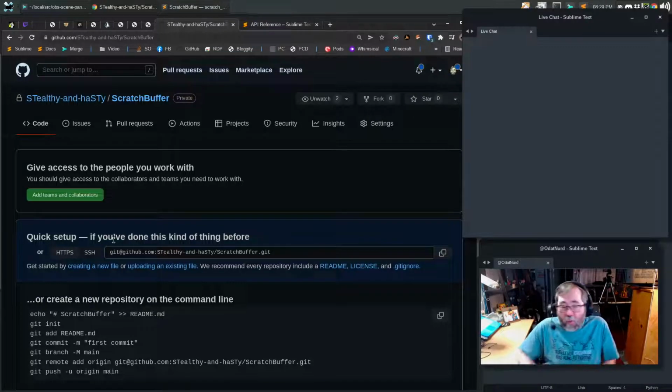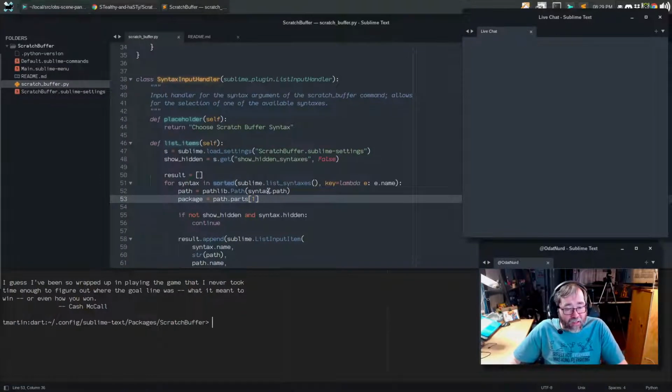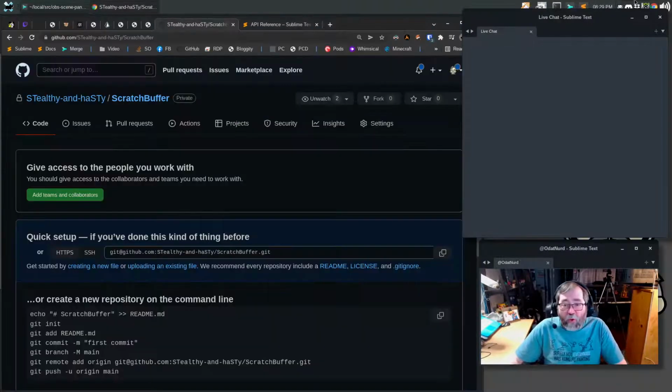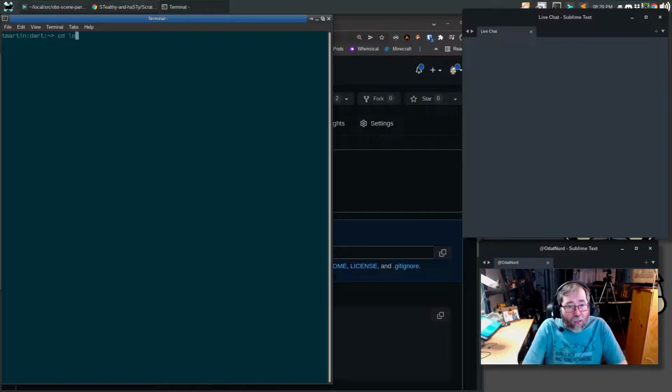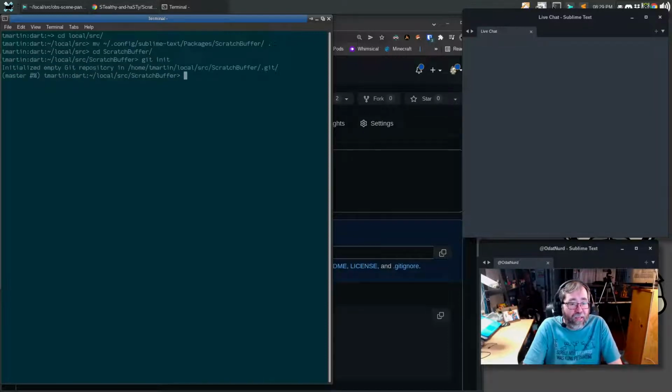Now, what I like to do for my packages specifically is this. Actually, let's do this in a slightly different way. I'm going to quit Sublime. I'm going to start a terminal. I have a directory where I like to keep all of my code, if you will, local source. And you might have this in a different directory if you're using Windows or the like. We go to the config Sublime Text packages directory and move the scratch buffer directory to here. Go into scratch buffer and git init.